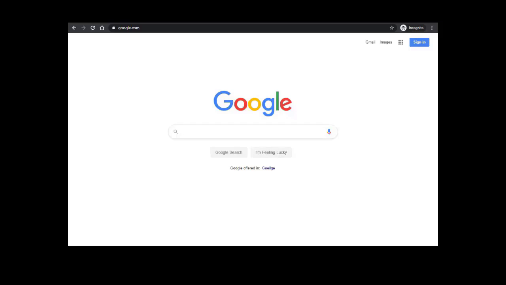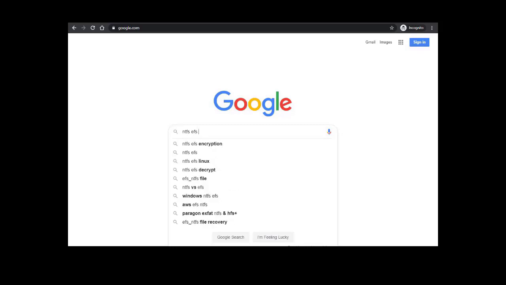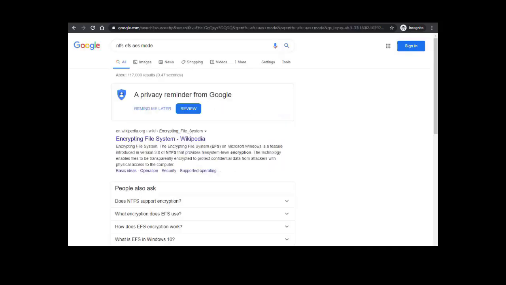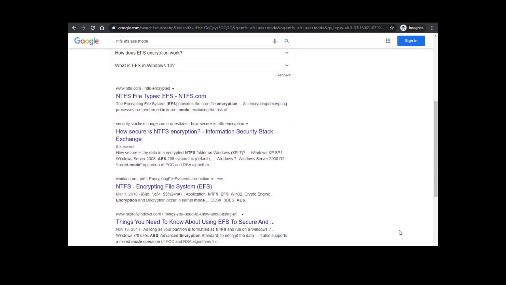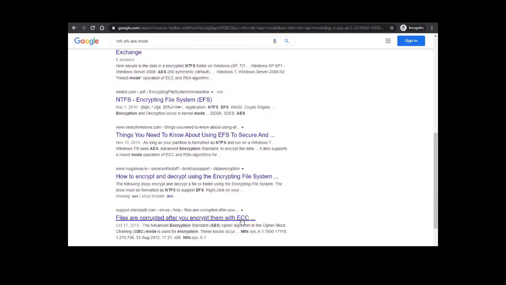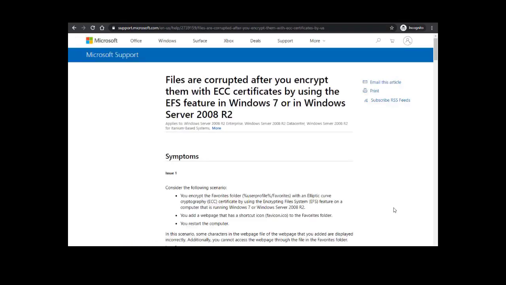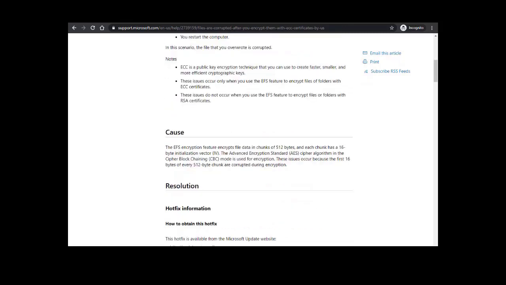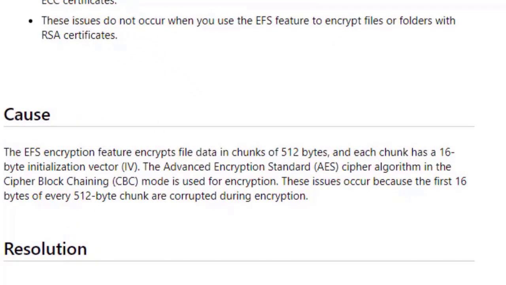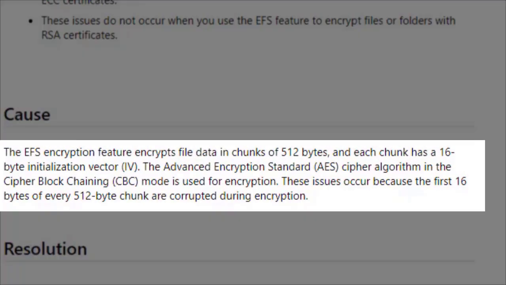Before starting to decrypt the file, I wanted to see if there is any information available on how the AES cipher is used in EFS. After a few minutes of searching, I found this Microsoft support article, which dates back to 2012. The title of the article itself does not look very relevant, but if you scroll down, there is a section titled Cause. This section is actually a gold mine. It gives us three very important pieces of information about how AES encryption is applied to the file's data.